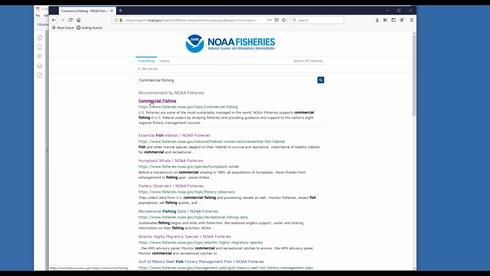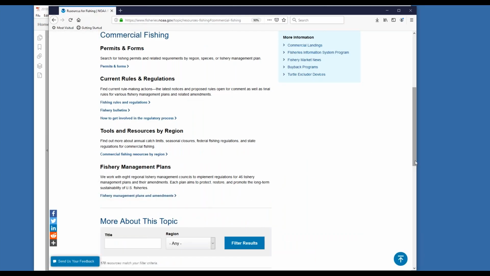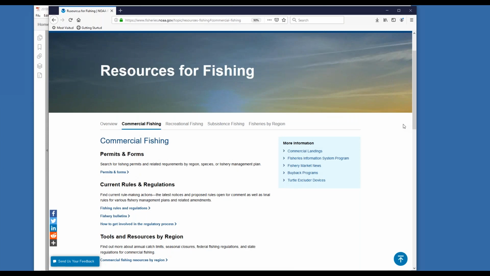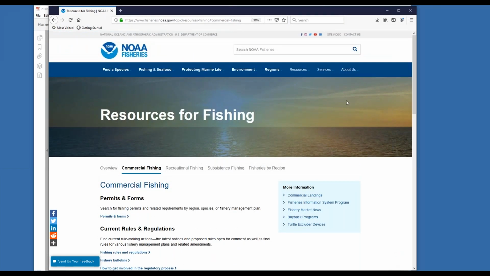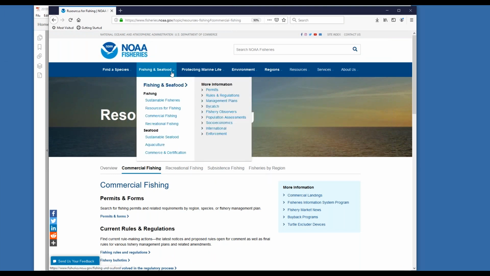If we click on the link, it takes us to the commercial fishing page under Resources for Fishing. Another way to navigate to this page is through the Fishing and Seafood section. Click on Fishing and Seafood to see the list of topics under this category, including a link to the commercial fishing page.